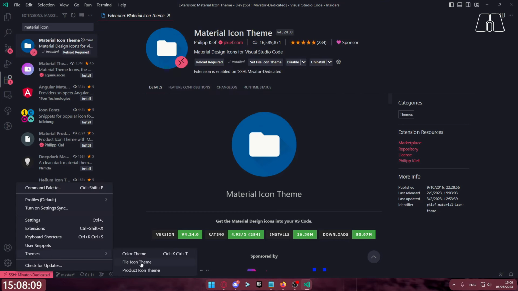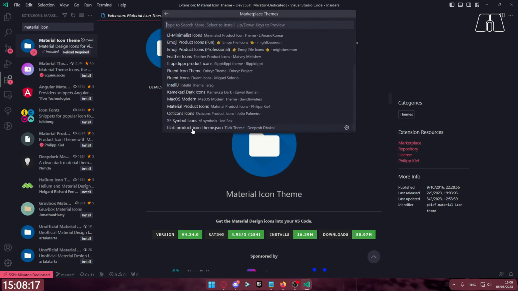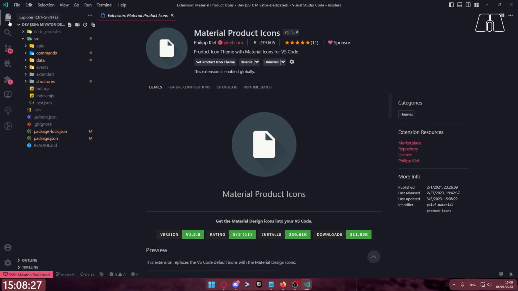Same goes for the file icon theme and product icon theme. You can use the default or browse additional ones and use any other, or use the Material Product Icon Theme. Now, as you can see, the icon themes from Visual Studio Code have changed because these are the ones from Material Icons. I'm gonna show you the To-Do highlight.